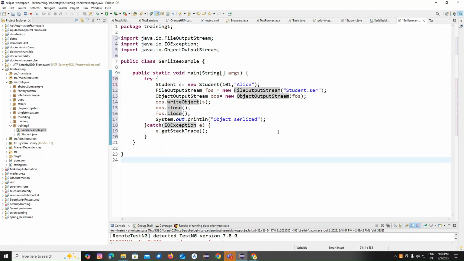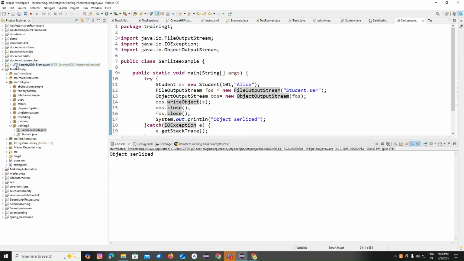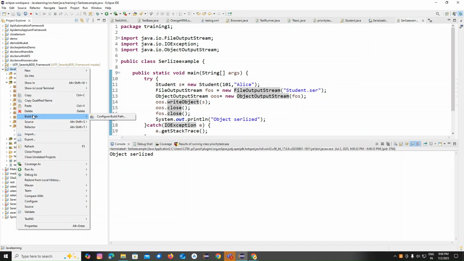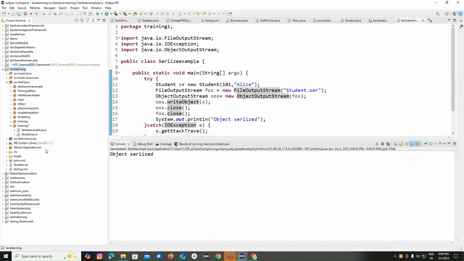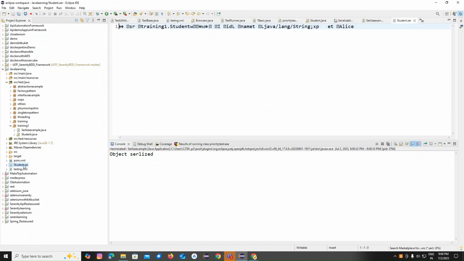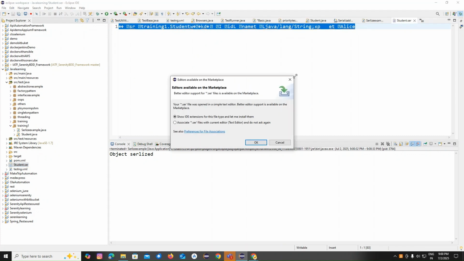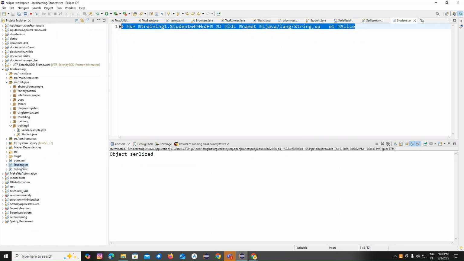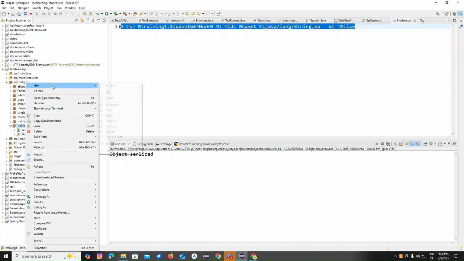Now let me run it. It's going to serialize the object and keep it in a file. Now the object is serialized. Let me refresh it. You can see the object has been serialized, and there is a file here. Now we need to deserialize also.